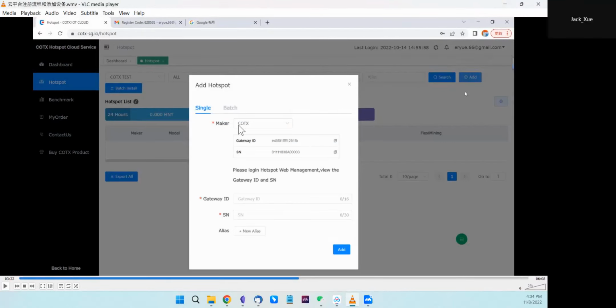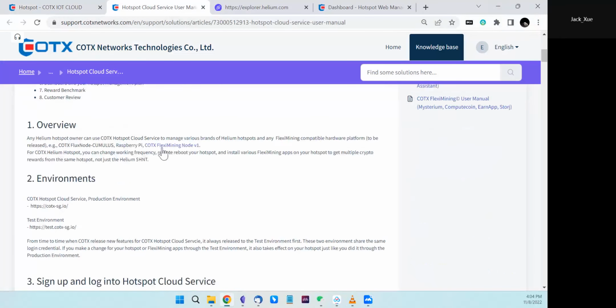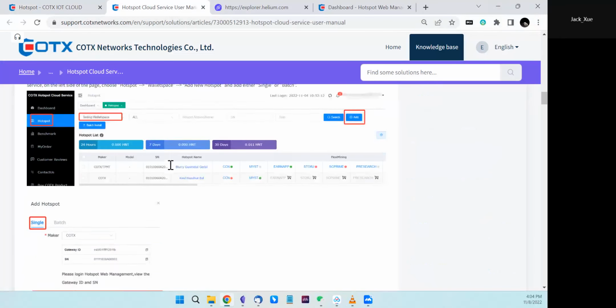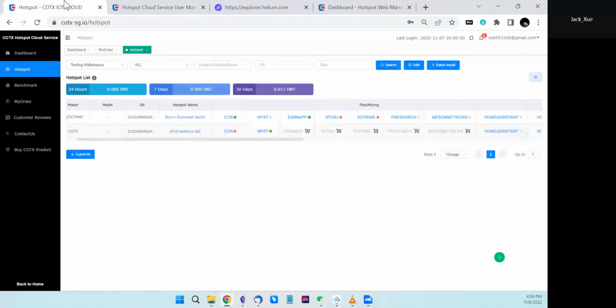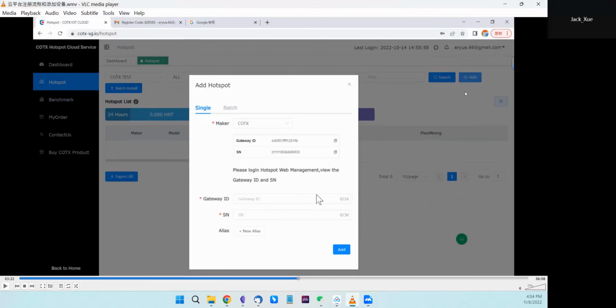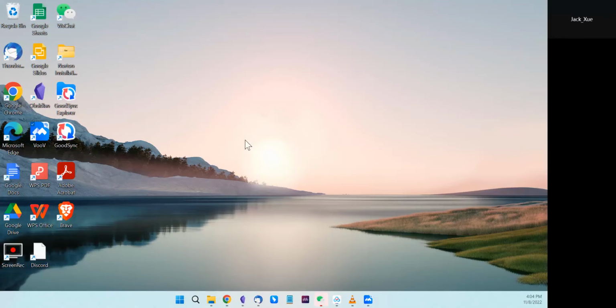So if you're choosing COTX hotspot, you have to provide a gateway ID and a serial number. And for the gateway ID, if you're using COTX hotspot, in the bottom of your hotspot, you can find a gateway ID here. And you can find the serial number here. You just copy these two and paste into these two fields and click add. Then you can add your hotspot into this cloud portal.